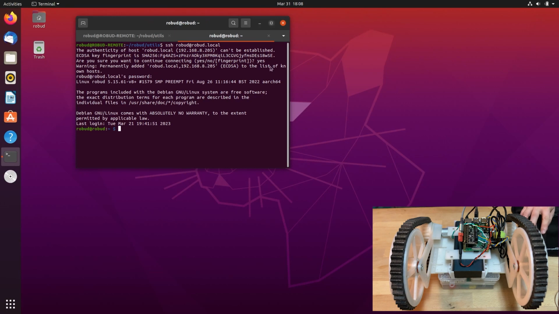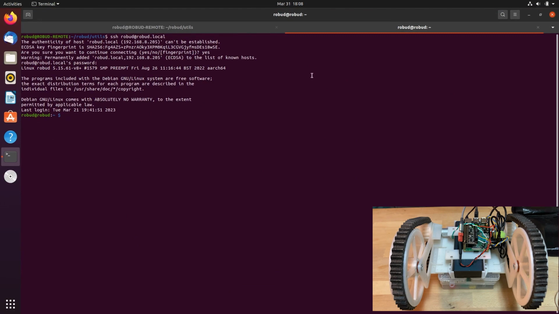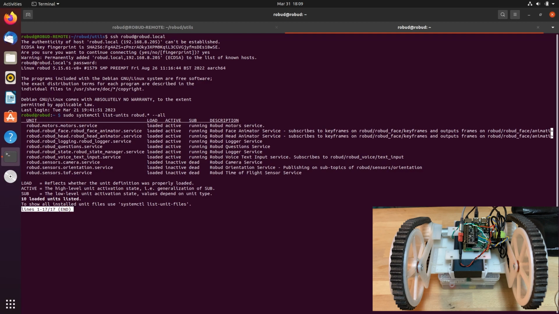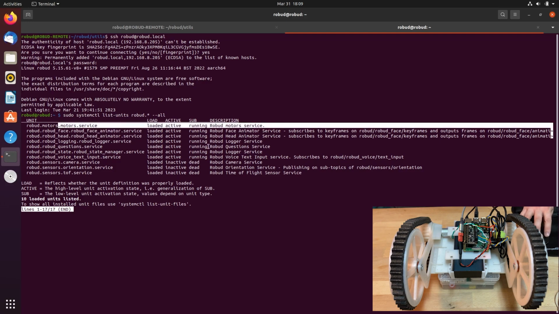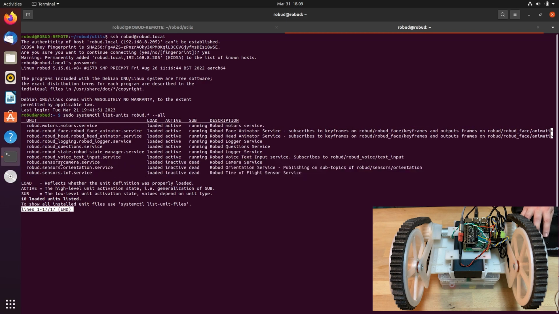RoBud runs with systemd services, including its motor controller. So what we can do is sudo systemctl list-units robud.*, and then we want to do --all to make sure it shows even stopped services. And in fact, you don't have to do sudo since you're not changing anything. But you can see here we've got the motors service running, which is the most important thing. And we've got some dead services here. And that's fine because there's no camera hooked up. There's no orientation sensors hooked up. There's no time of flight sensor hooked up.